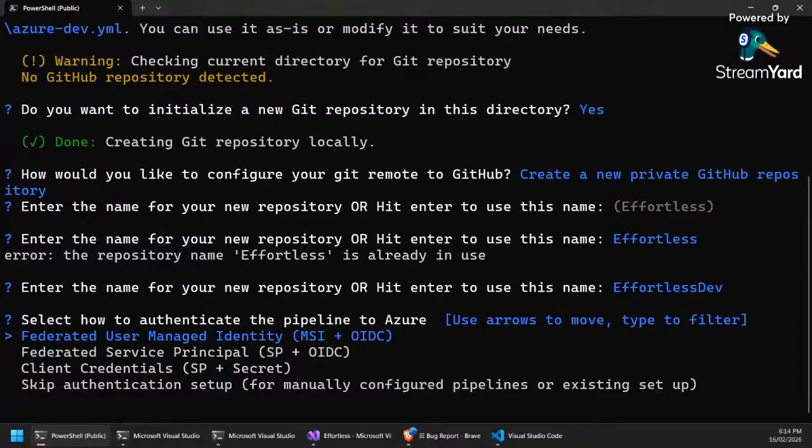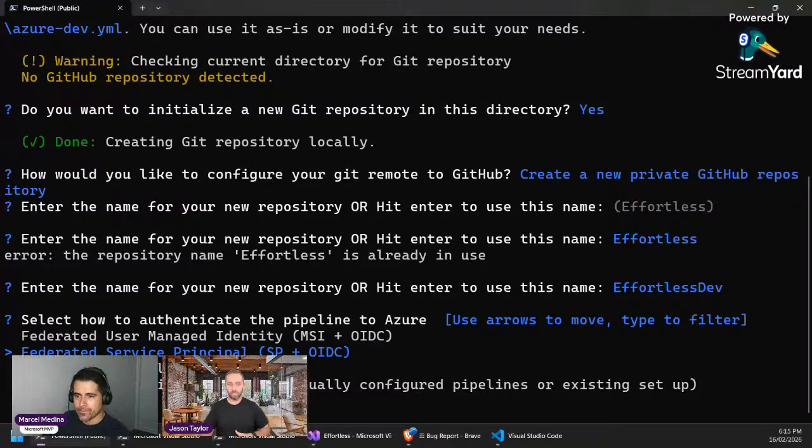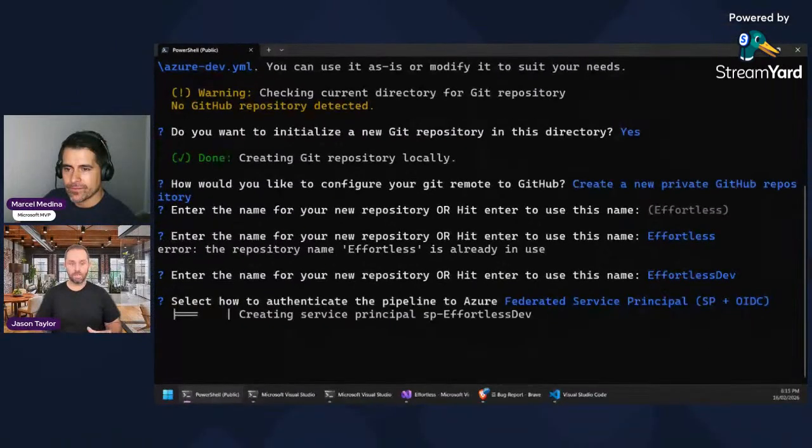Okay, so now we're going to choose the credentials. So we're going to use a federated service principal. So we'll have our service principal with OpenID Connect. So we use federated credentials to connect securely between GitHub Actions and Azure. So it's creating that for us. I don't know about you, but I really hated having to create this manually or even write infrastructure as code to do this. It was annoying. I love that this is doing it for me automatically.